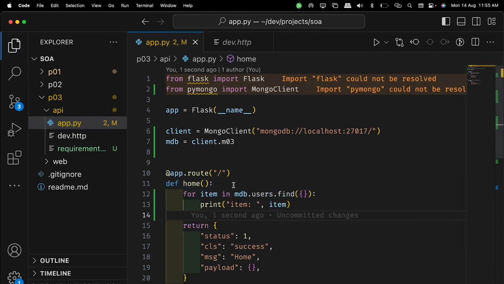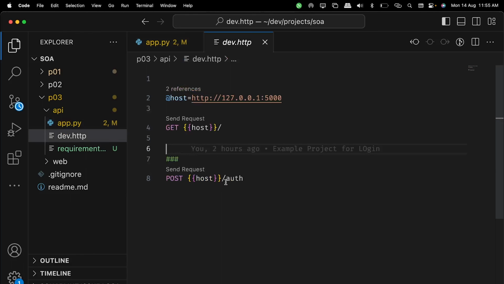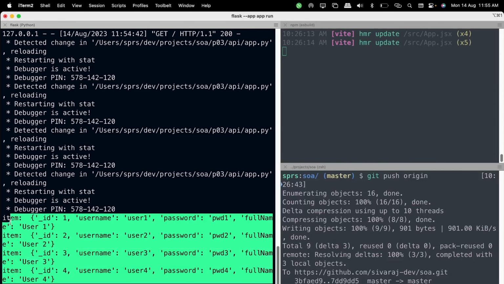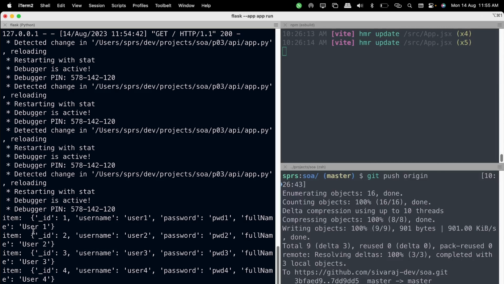Understood so far? It's a very simple for loop, for in, that we use in Python. This will be the cursor that is returned every time. We can simply iterate and then print. If we run it and go back to the terminal, what happened? There are 4 users which we have added to the database.